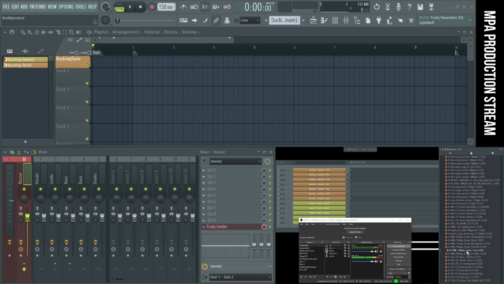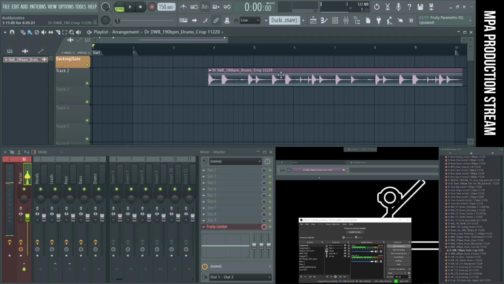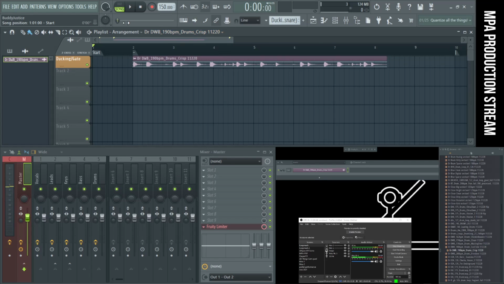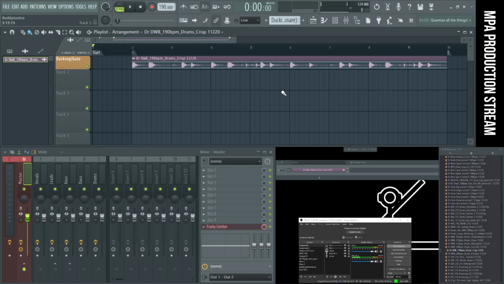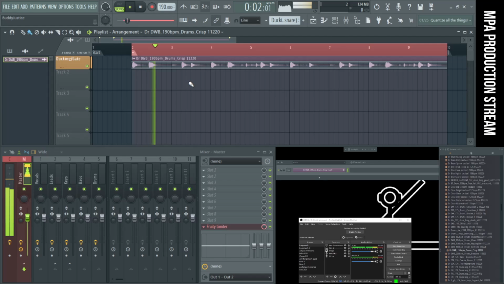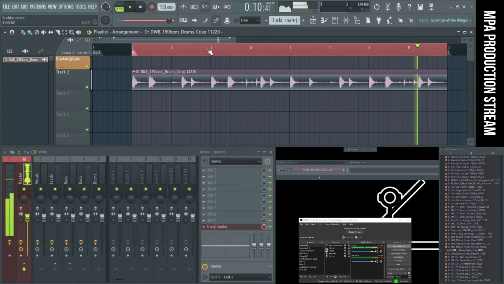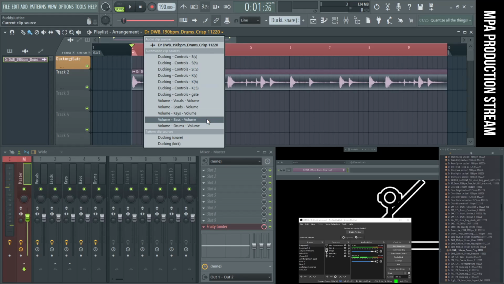I'm gonna do this one. So that's 95 beats per minute, right? I'm just gonna put it at 190. All right. I'll probably chop it up, but I'm gonna leave it like that first. I'm gonna set some of the sidechain, just automate, get it going.